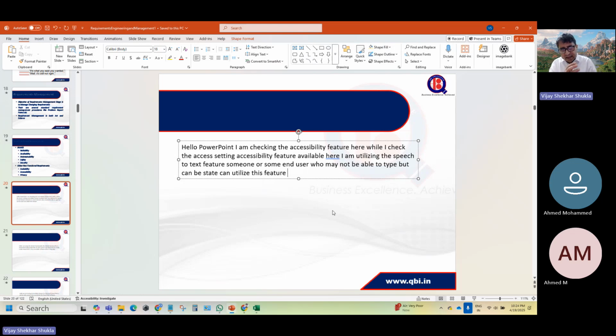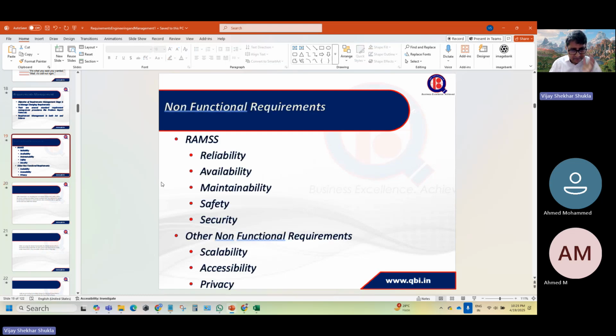Now, this is one feature. Someone who may not be able to read can use screen readers, which can read this aloud. There is something called the Windows screen reader available within Windows, which can be utilized here. So this is accessibility. Then privacy.